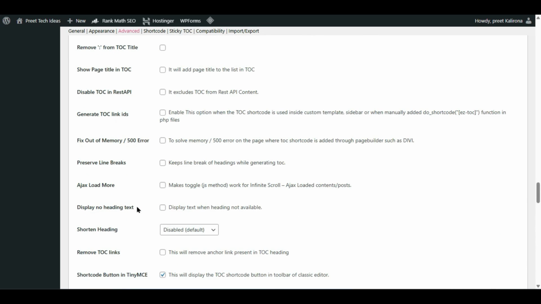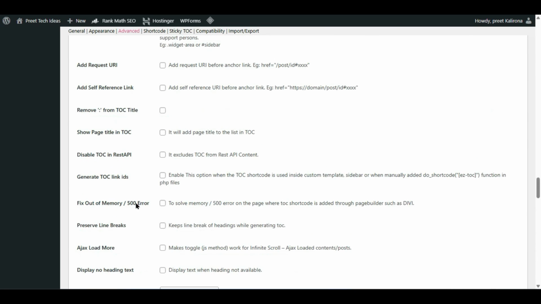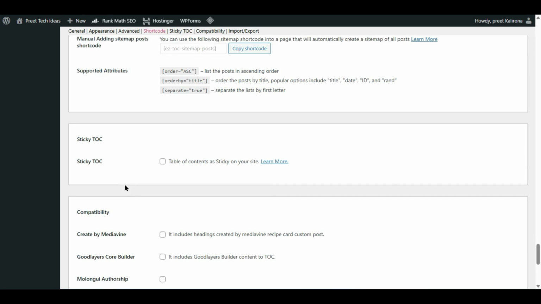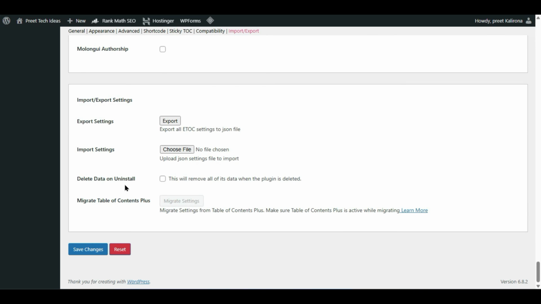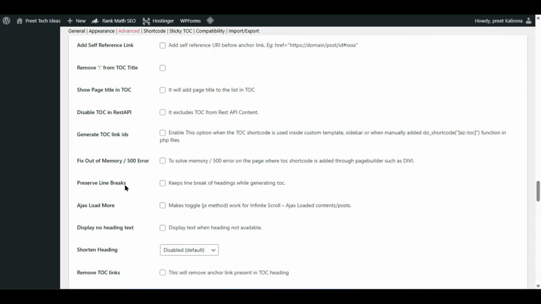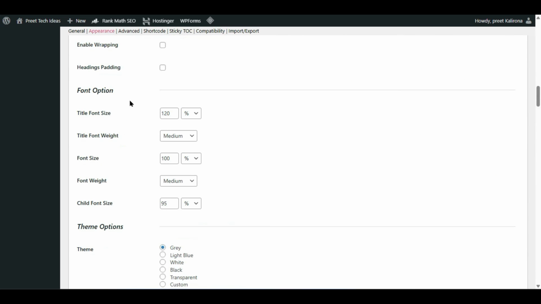And then you have to check some other settings in this plugin. So this will help you to build a table of content for your blog post.